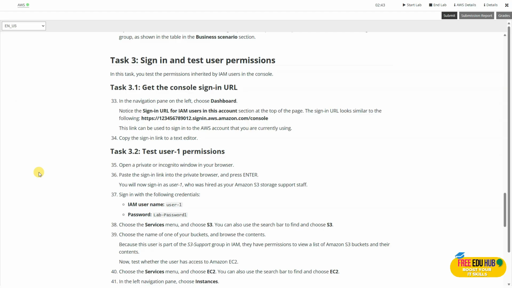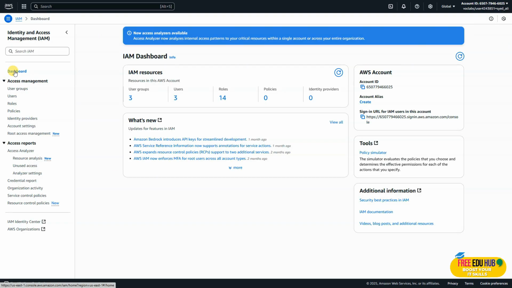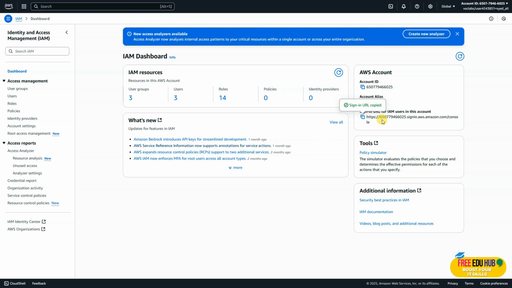The next step is, they are saying that in the navigation, click on the dashboard and copy the URL of the console, then try to open it in an incognito mode, and try to log in with user 1 and the lab 1 password. So in order to do that, we'll go to the console again, and as per the requirements, we'll click on the dashboard, and you can copy this URL from here, and then we'll have to open it in incognito mode. So I'm in incognito mode.